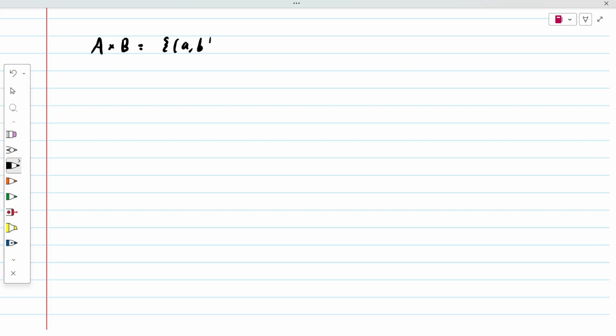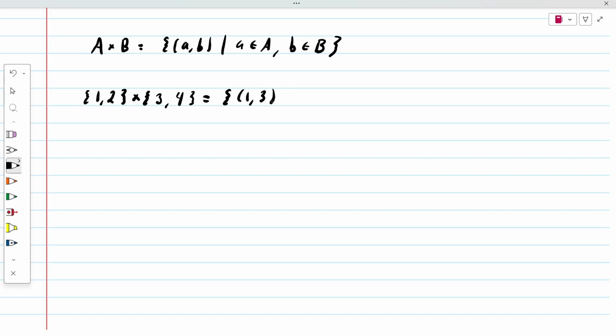Okay, the last thing that we'll talk about is the Cartesian product of sets. So let's let A and B be sets. A cross B is equal to the set of pairs (a, b), okay, such that a is in A and b is in B. Okay, so for an example, if we had the set {1, 2} cross the set {3, 4}, it would equal the set of pairs (1, 3), (1, 4), (2, 3), and (2, 4).